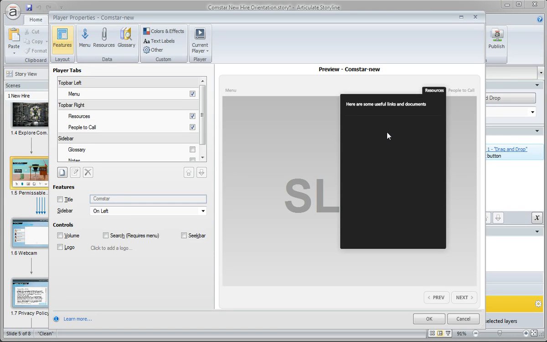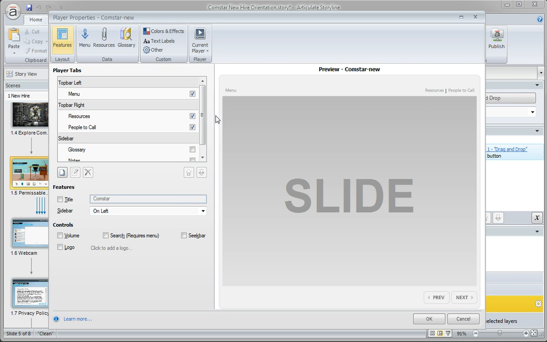Well, there is no immediate way. You can include a hyperlink in here, right? We could add a link that when clicked goes to a web page. But what if we wanted the tab itself to actually go out? Well, we can't override the default functionality, but what we can do is this. We can disable the default resource tab and we can create a new tab.